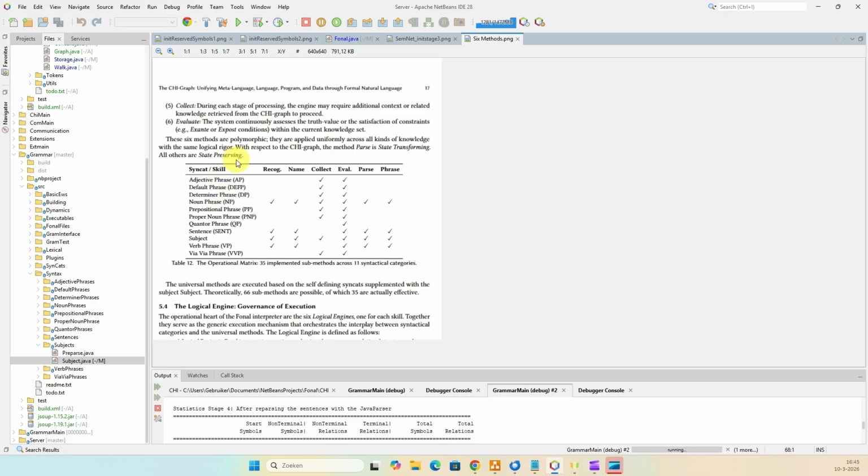The most important is the state-transforming method of parsing. Then comes the phrase method, which is used to express something in words. Then comes the evaluation method, which is used to test whether something is true. The collect method is used for retrieving information. Finally, the naming and recognition methods. These methods are all polymorphic. They are applied to all kinds of knowledge.